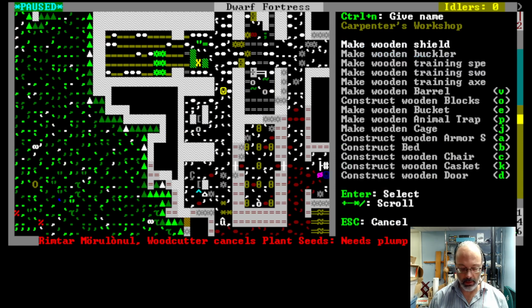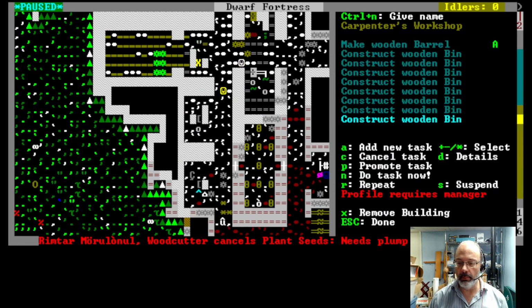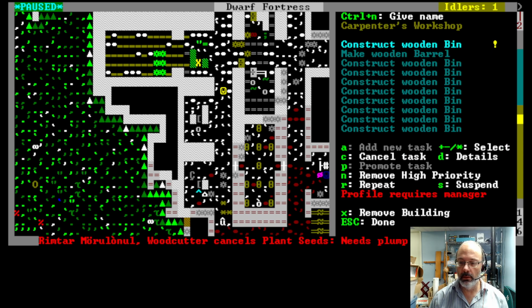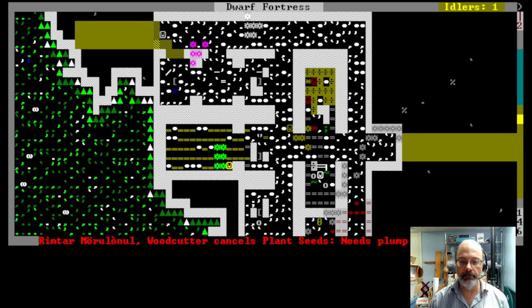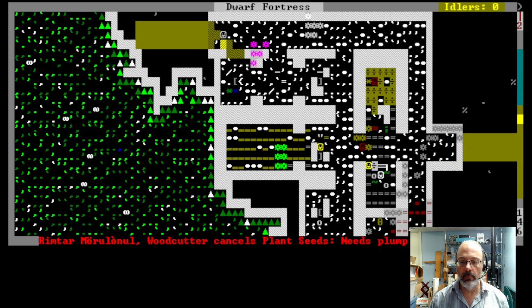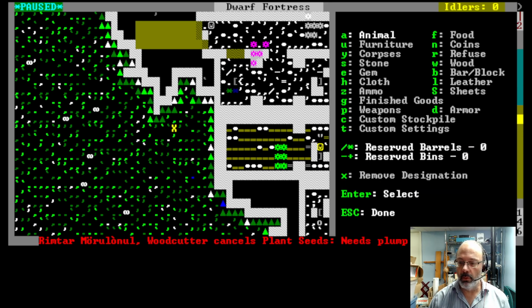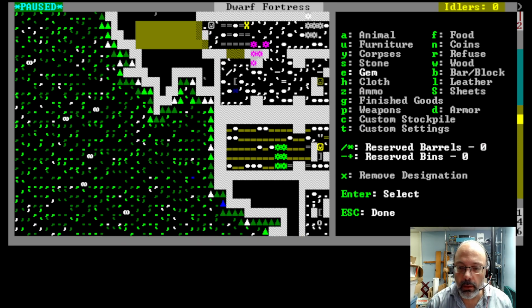Let's add some more bins here. As I start building out stockpiles, we'll need... Oops, what did I just do there? I'm going to remove the high priority because I did that by accident. But if you finish, oh, I guess not. We're going to make a gem stockpile just above the jeweler's workshop right there.